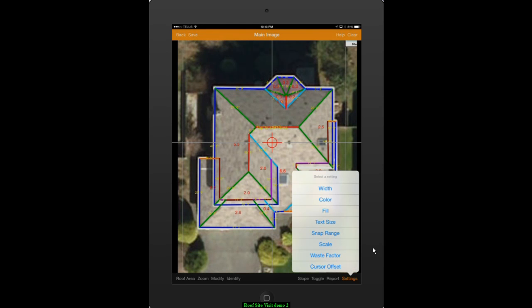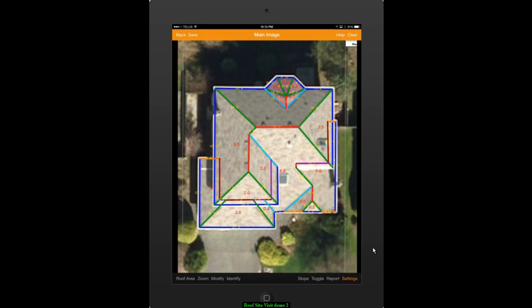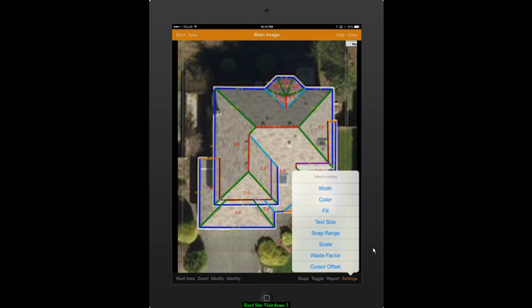Scale, we already know, that's where you can set the scale of your drawing. Waste factor, we already know, and cursor offset. Cursor offset, you won't be able to see it because you can't see my finger on the screen, but basically the cursor is sitting above your finger.